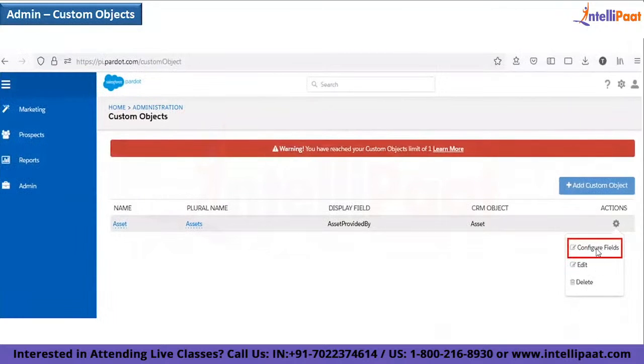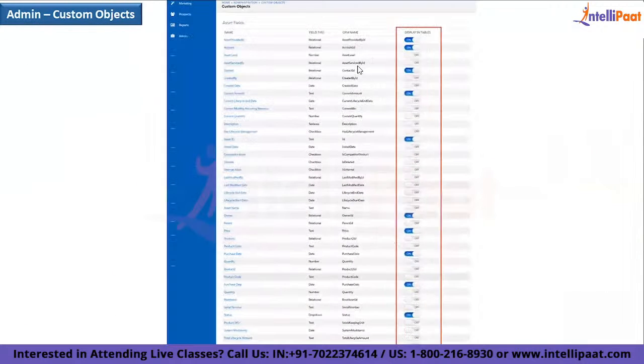Then you can select configure fields, or edit fields, or delete. Now, configure fields is a little bit important for us. That is where you will establish the syncing of different fields from this CRM object. When you click on configure fields, it will take you to this section where it will show you all the assets or fields from the asset object on CRM, and you can choose which one you want to display and which one you don't want on the Pardot side.